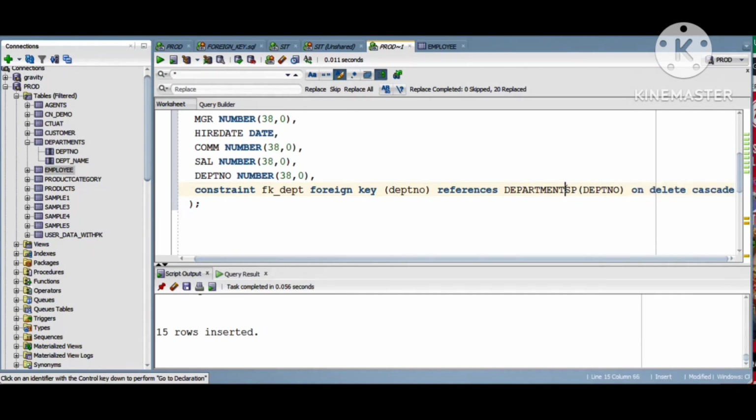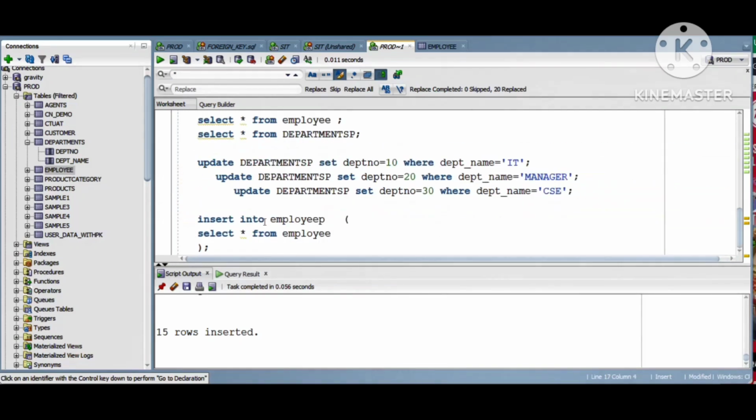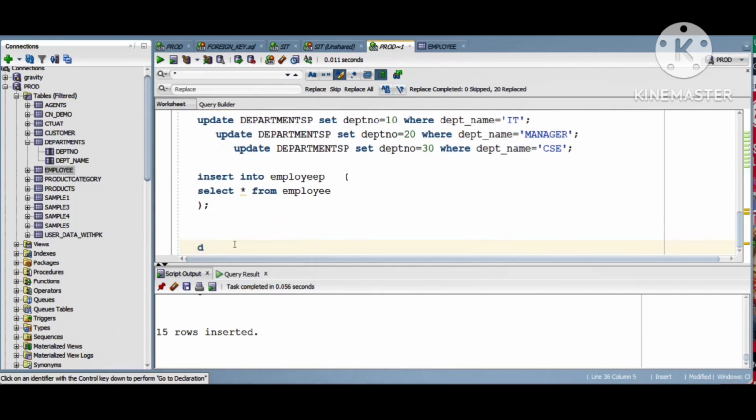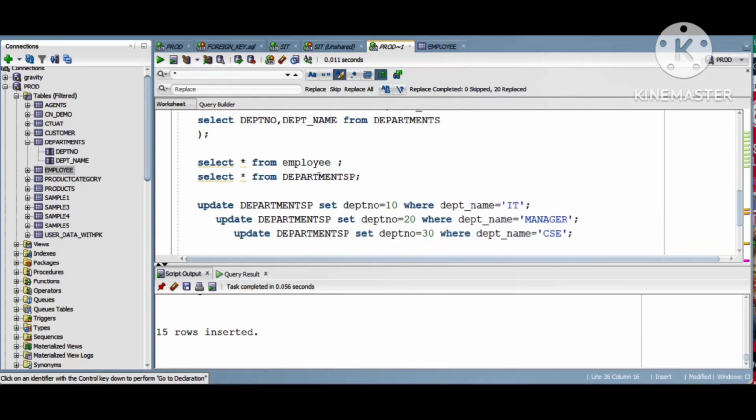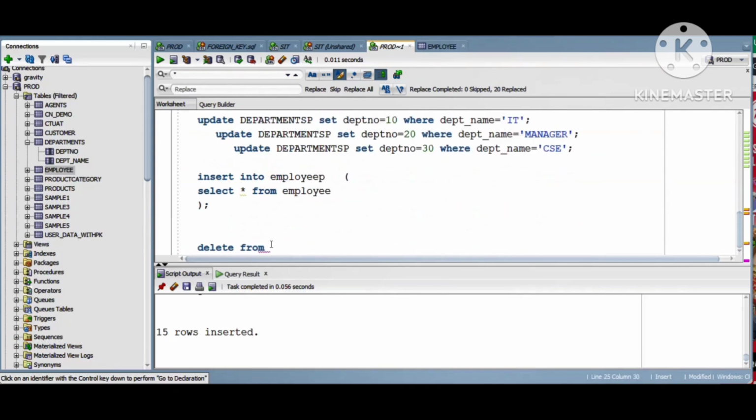We have seen integrity constraint while inserting itself. We will see on delete cascade, what it is. Okay, now if I try to delete, what is the syntax for delete? Delete from departments P, where DEPT number equal to 10. I am deleting the 10th department. Okay. First we will see what is there in the employee P table.